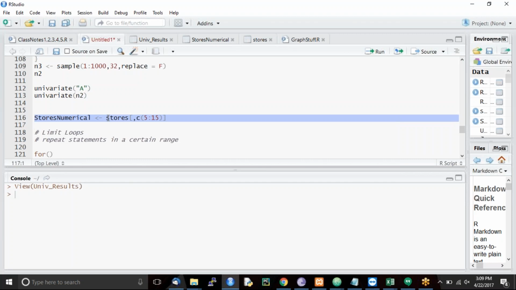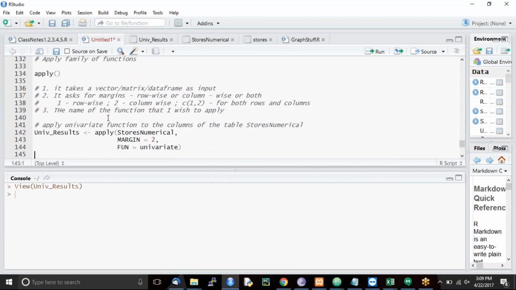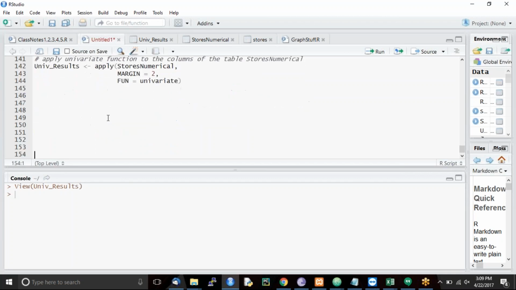When do we use c(1, 2)? 1, 2 means row wise and column wise. In other words, we are looking for each and every cell, right? That can be better used, let's say when you're trying to square or when you're trying to cube each and every number, like we designed a function called cube root. If I just want to apply the cube root to each and every element of that particular data frame, I can say margin is equal to c(1, 2), and the function name is cube.root.